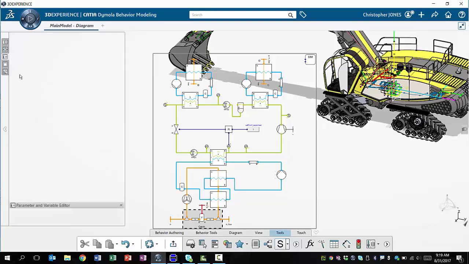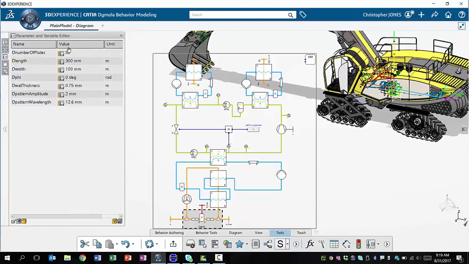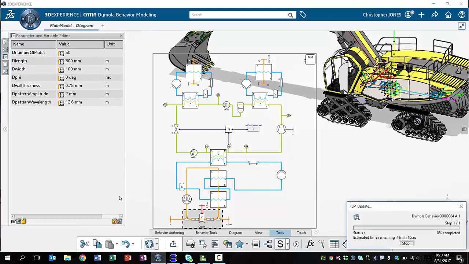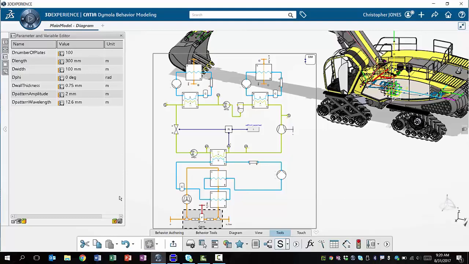Now, in the parameters of our system, we'll see that our values aren't updated. So we want to use the update functionality of the 3D Experience platform to perform a local update in order to get the up-to-date values from the underlying database. And now we see the number of plates has increased to 100 as we said previously.